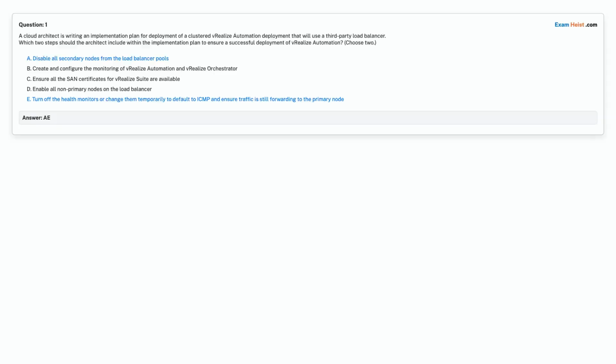Correct answer is Option A. Disable all secondary nodes from the load balancer pools. Option E. Turn off the health monitors or change them temporarily to default to ICMP and ensure traffic is still forwarding to the primary node.